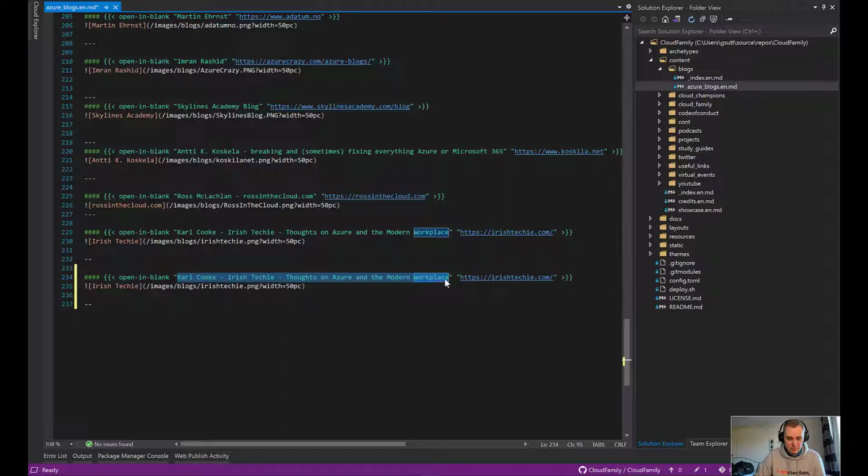Give it a name, so name the blog post. And give it an image. Take a screenshot of your blog post and add it here. Okay, and then I just click save.